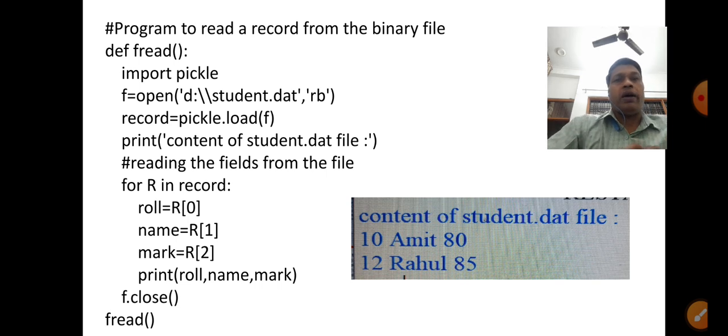Same case here in binary mode. RB is for read binary file, WB is for write binary file, and AB is for append binary file. All the data are appended at the end of the file when you open a file in append mode.